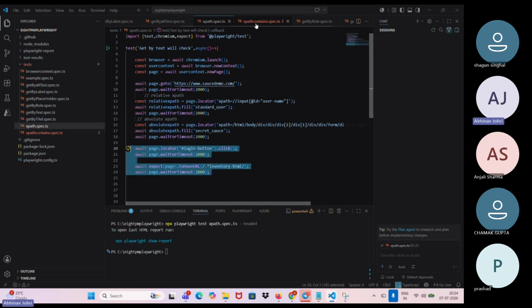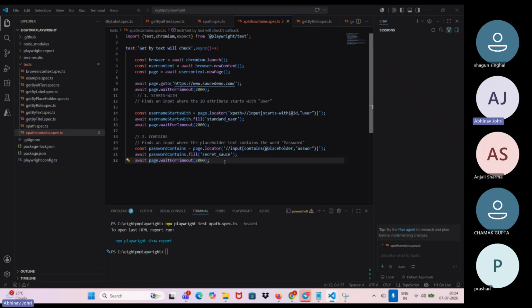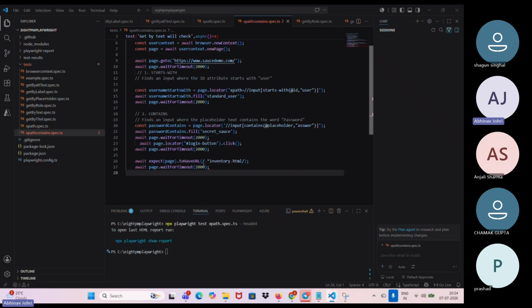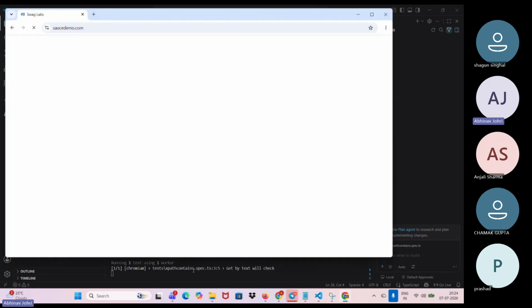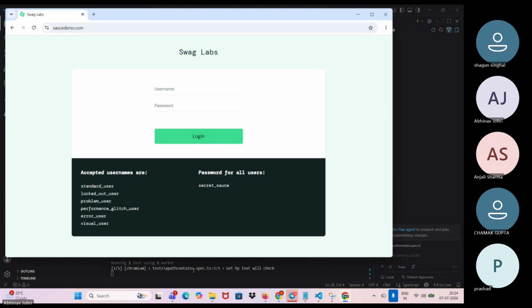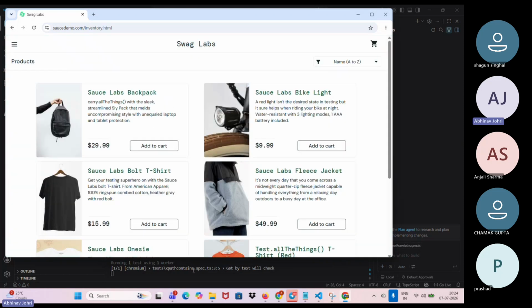Clicking the login button. You can copy paste the code. See, when we do the framework, everything will be copy paste only. Okay, now save it and let's try to run it. So it is XPath contains. It goes over here. We wait 2 seconds, username, wait 2 seconds, password, 2 seconds, click on login.